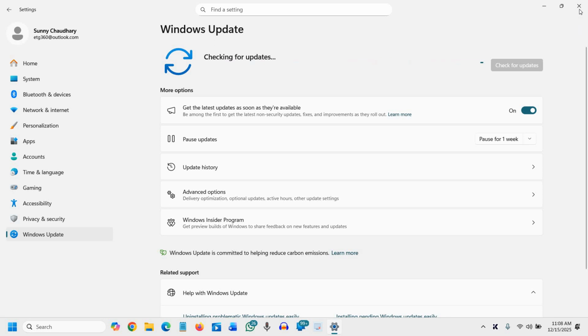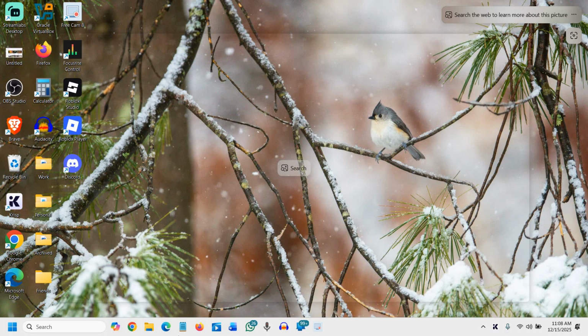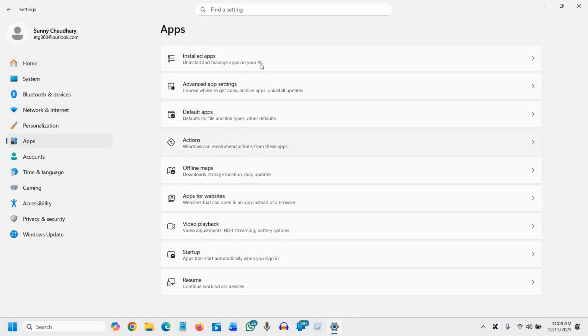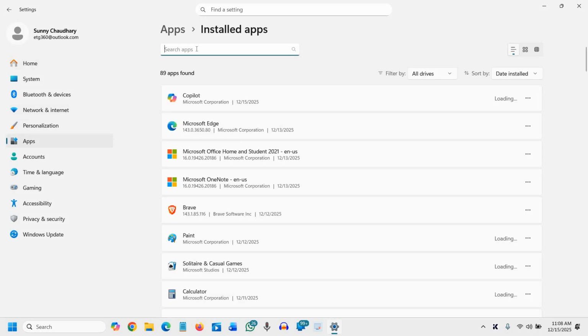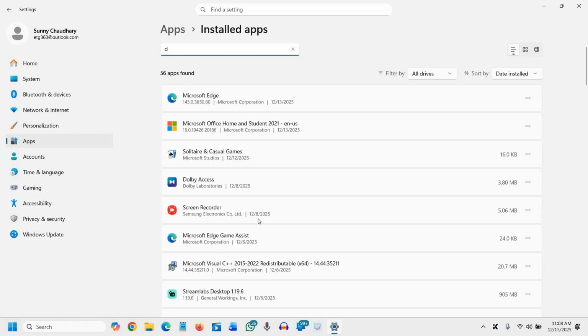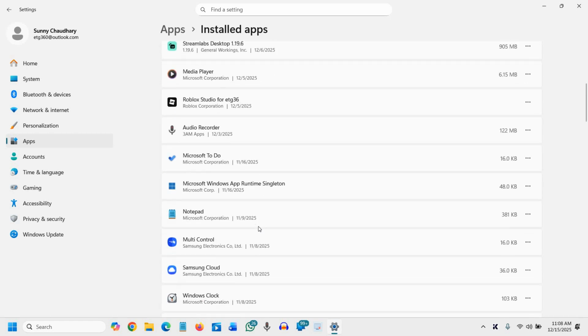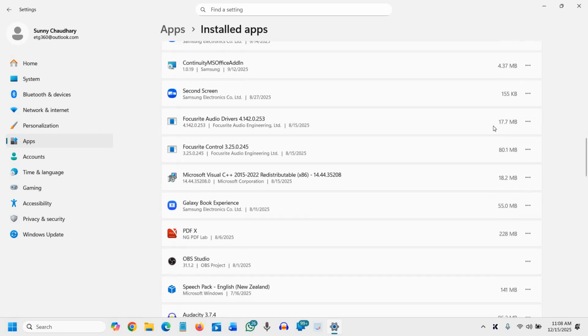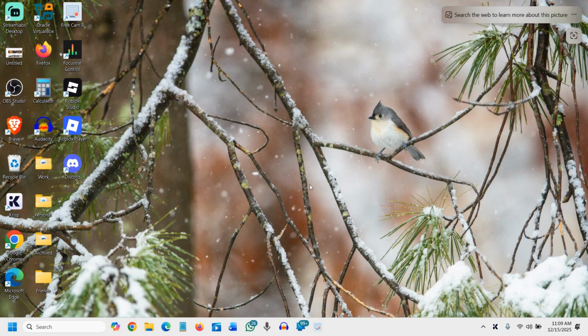If it doesn't, then the final one is reinstalling Discord. And to do that, do a right-click, go to Settings, and then go to Apps, Installed apps, and search for Discord and uninstall it. And once you uninstall it, go to the Microsoft Store and install it again. So uninstallation and reinstallation can be done after this, and this will be effective and you will be able to fix the Discord not opening problem.